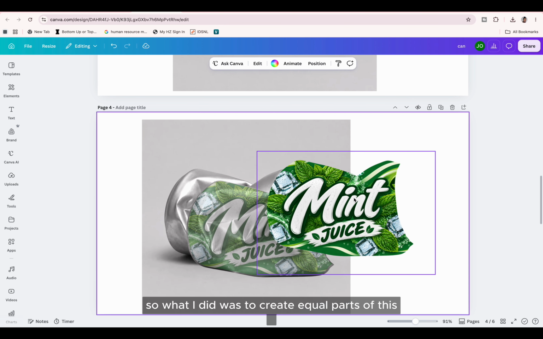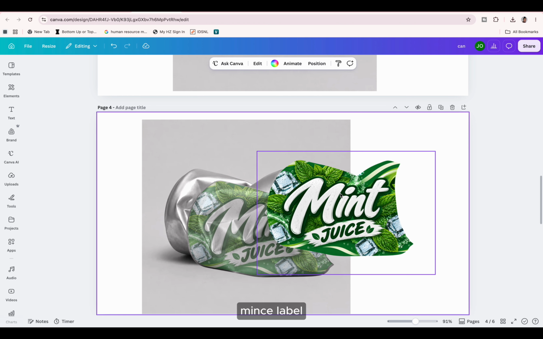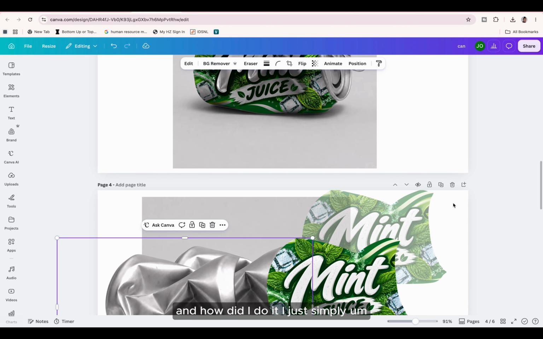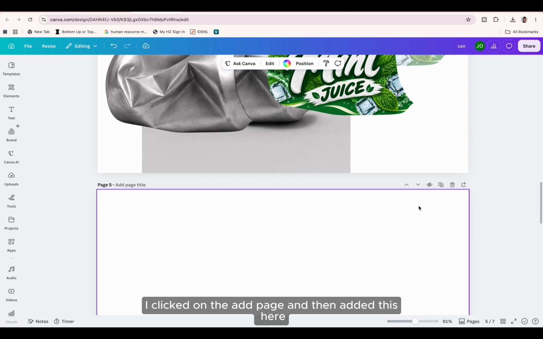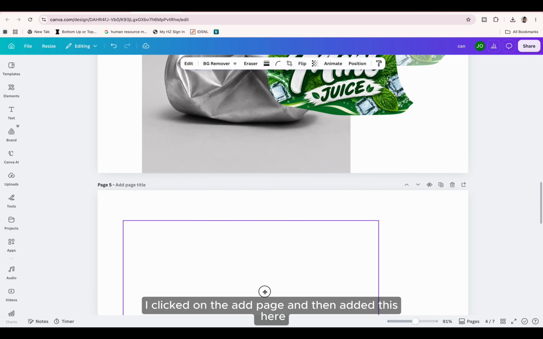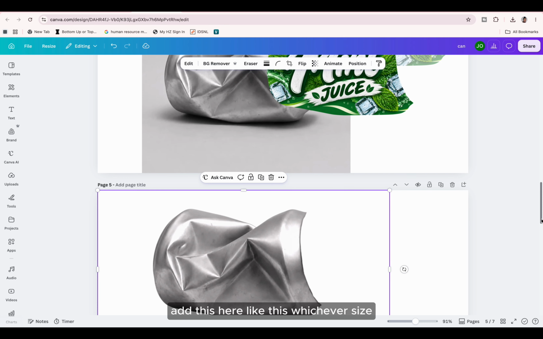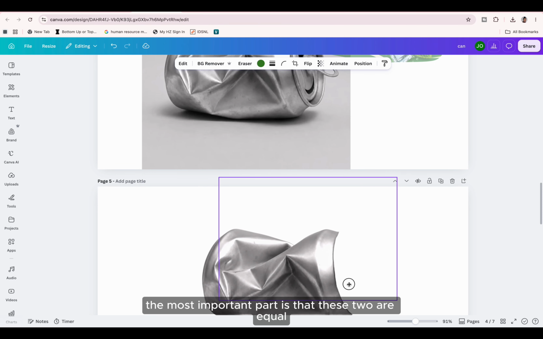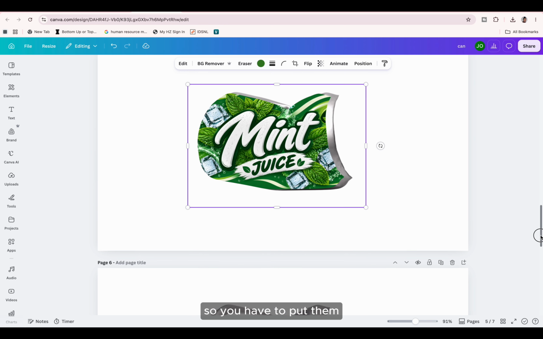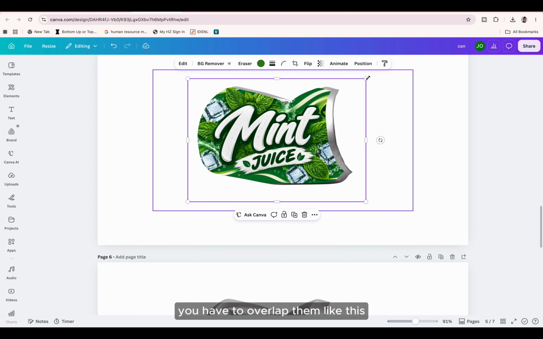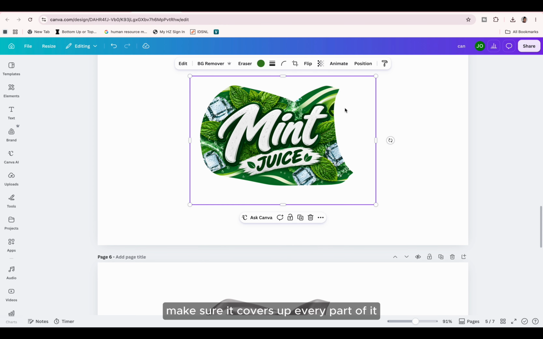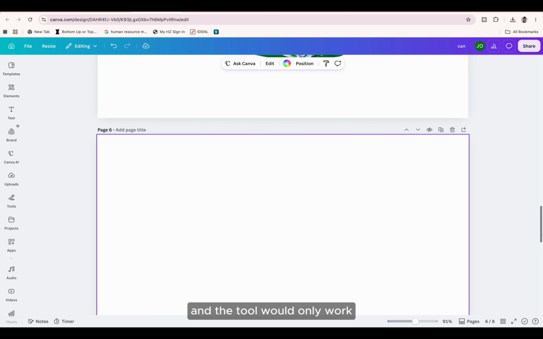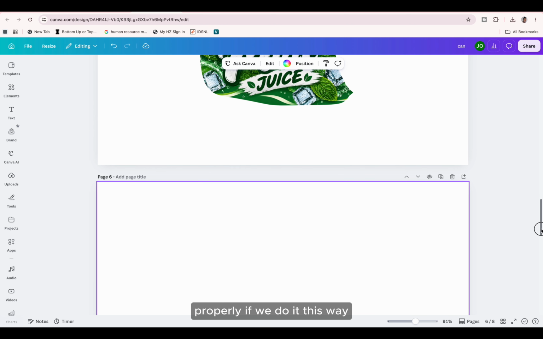So what I did was to create equal parts of this label, and this part I created an equal size of it. And how did I do it? I just simply clicked on the add page and then added this here, like this, or whichever size. Anyways, the size doesn't matter. The most important part is that these two are equal, so you have to overlap them like this. Make sure it covers up every part of it, because there's a tool I'm about to use in Canva, and the tool would only work properly if we do it this way.